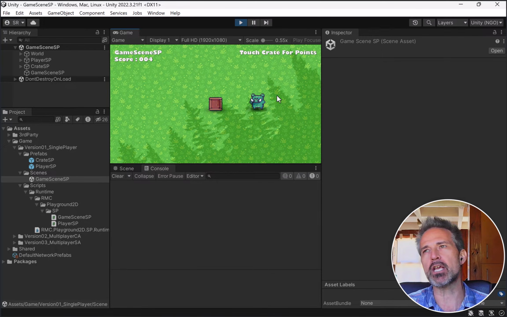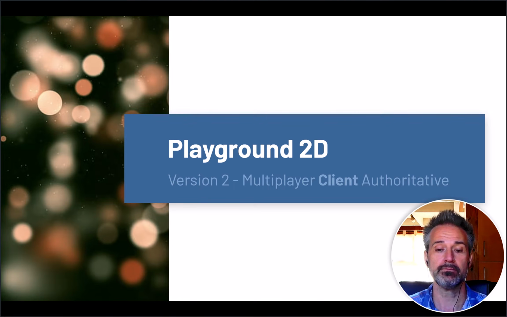Something of interest to take a look at there is just how the single player movement works. It uses rigid body to move, and it does that on fixed update. Now let's look at the Playground 2D. This is the second version here where we have multiplayer set up in a client authoritative way.